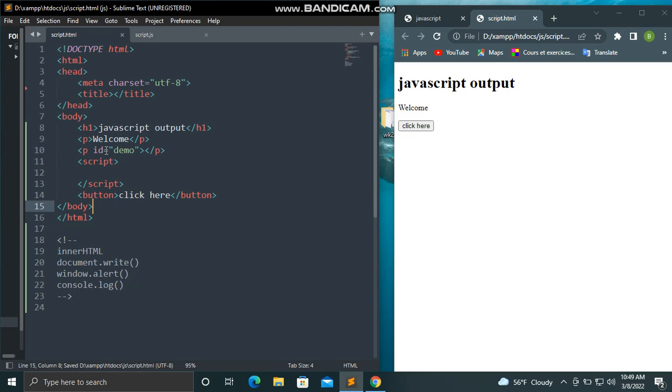So I have a simple HTML code here, so you can see the output in the browser. I have the header here, JavaScript output, and a paragraph saying welcome. Then I have another p tag here with the ID demo, and it is empty. Then I have a button here, click me, as you can see it here.